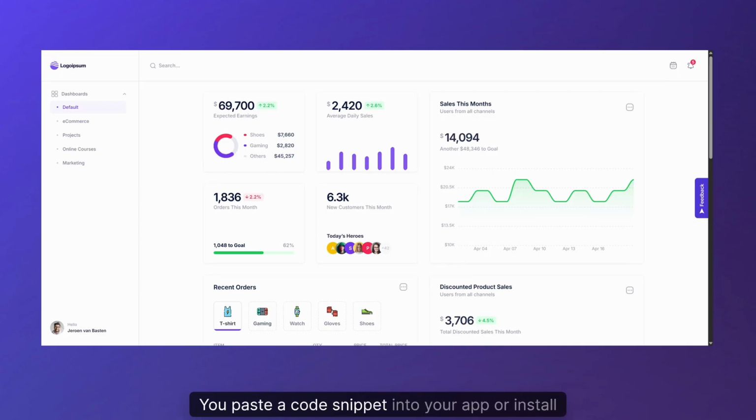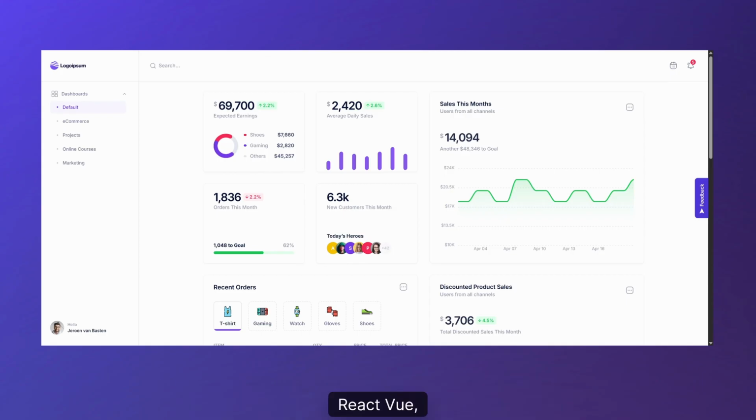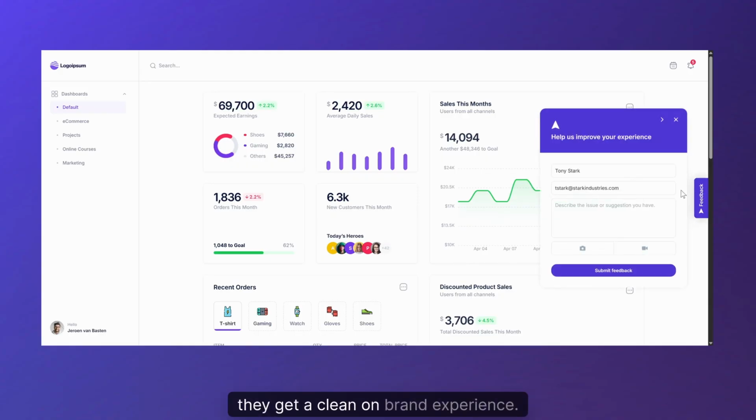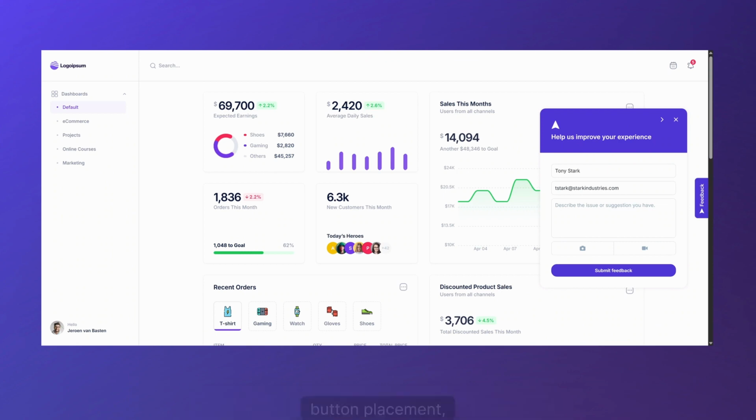You paste a code snippet into your app or install via a package for React, Vue, Next.js, Angular, and more. And if you're building a mobile app, we have native SDKs for iOS and Android too, so you can collect feedback from wherever your users actually are. When a user clicks this, they get a clean on-brand experience. The widget is fully customizable from colors to button placement, so it fits perfectly within your product.